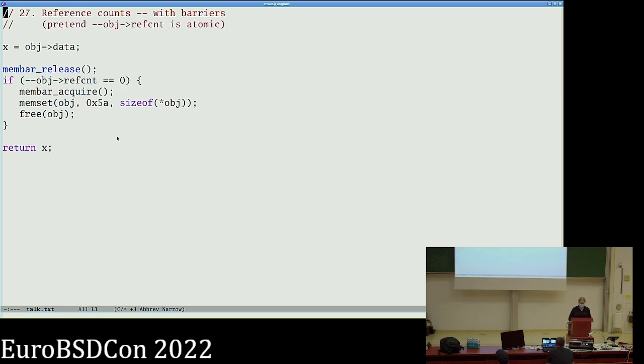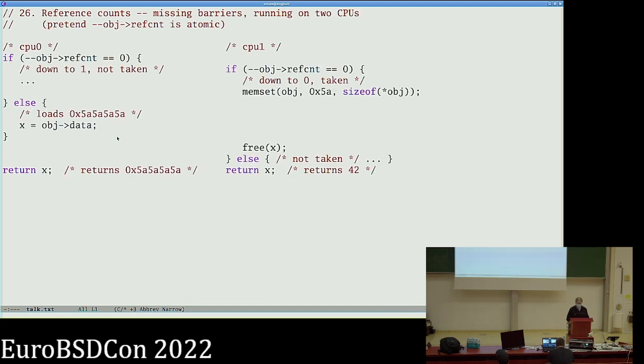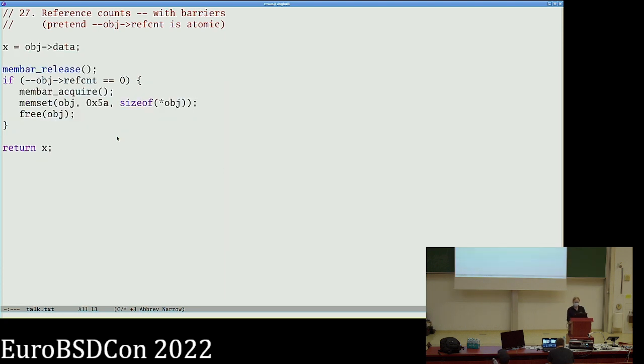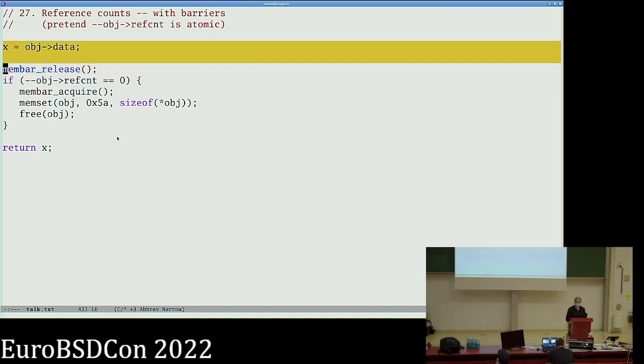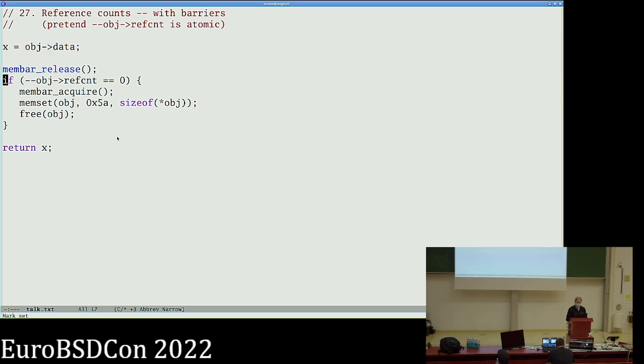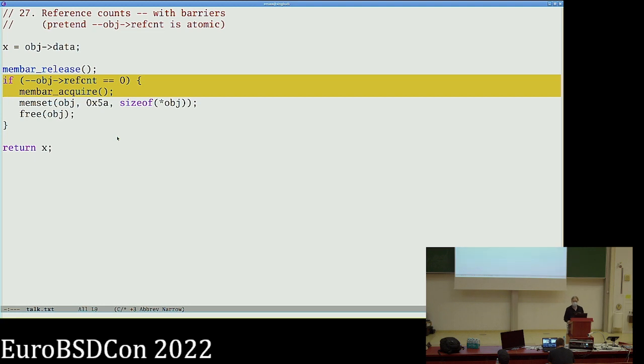I didn't draw a diagram of this. Okay. Anyway, putting the memory barriers here rules out this ordering possibility. So every single CPU that has ever been using the object has completed using the object, has completed doing any memory operations in the object, before another CPU can witness the reference count go down to zero and do anything after the membar acquire.